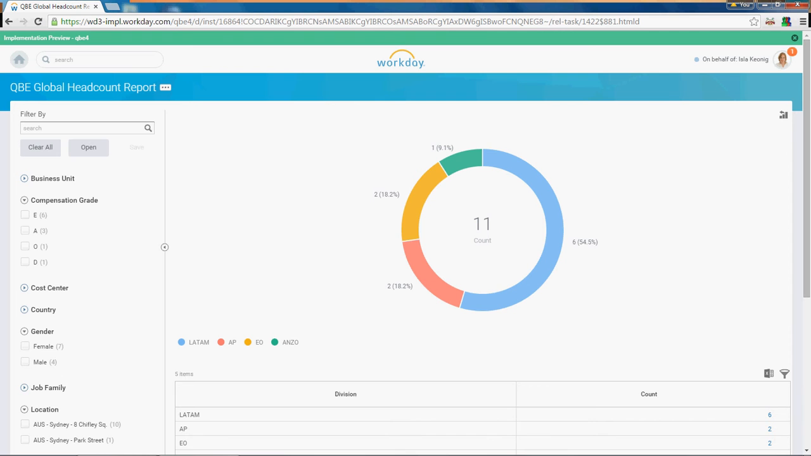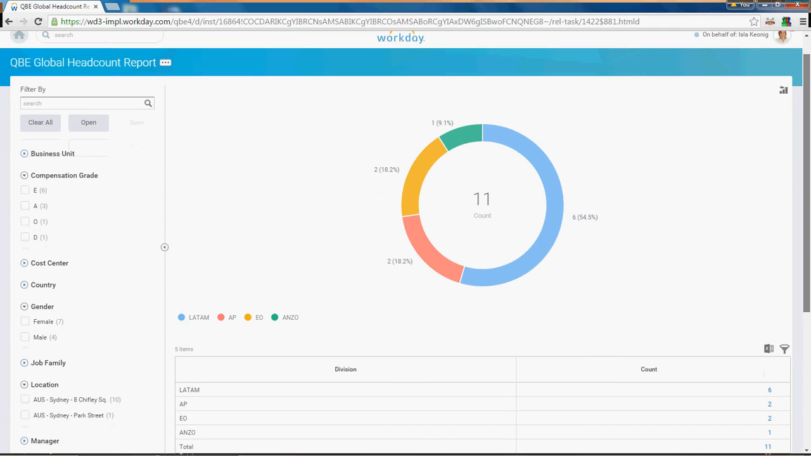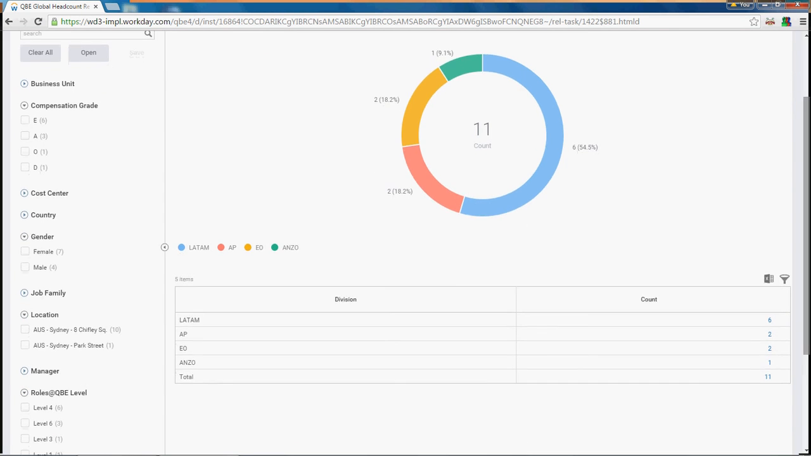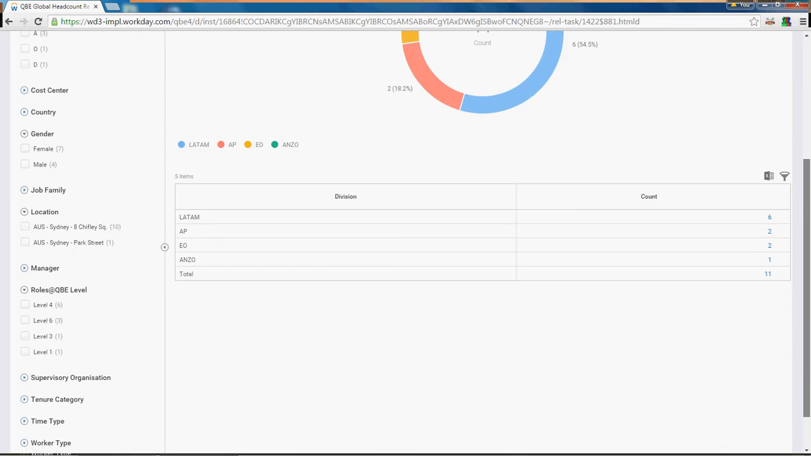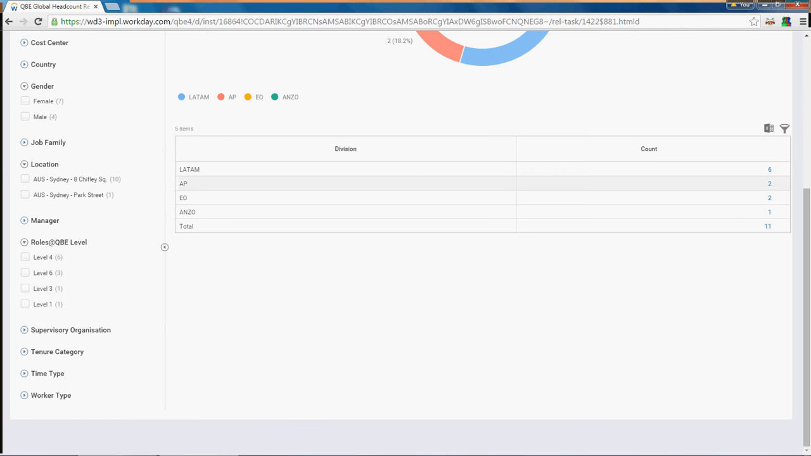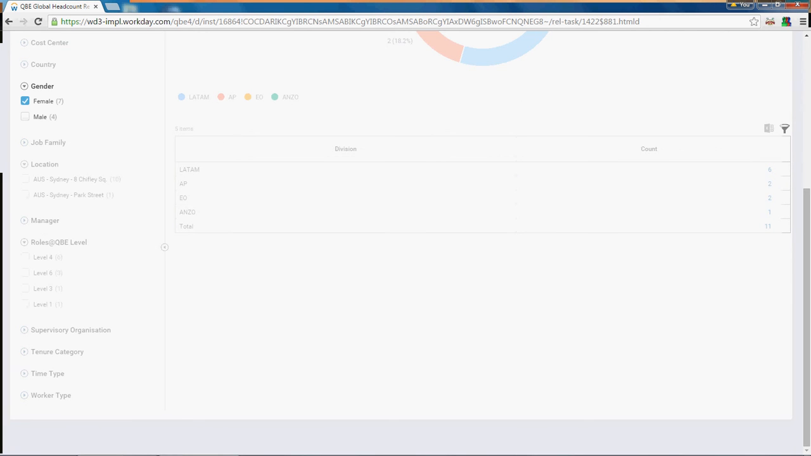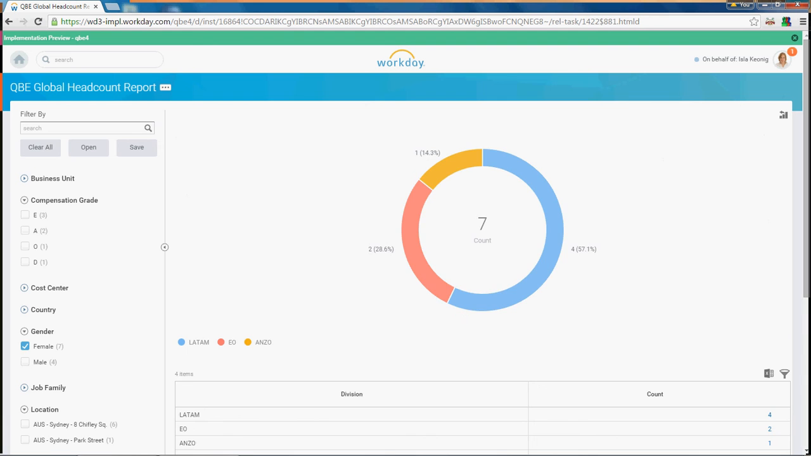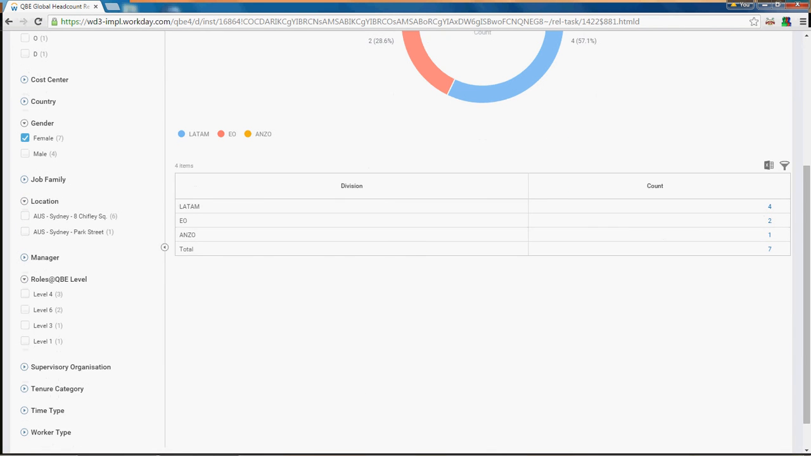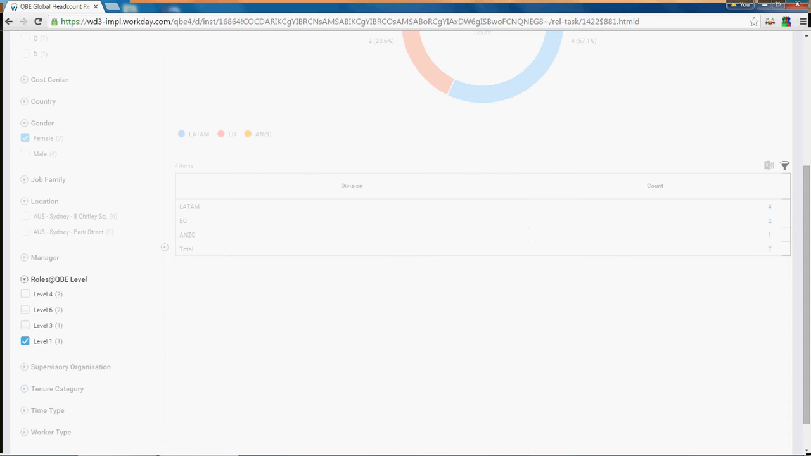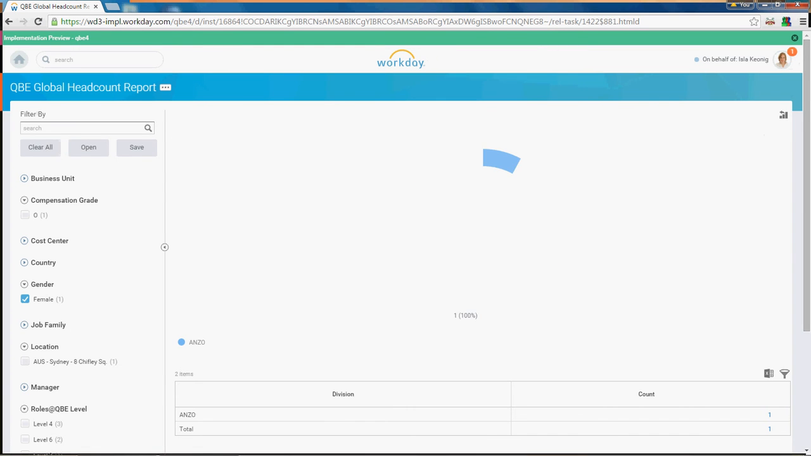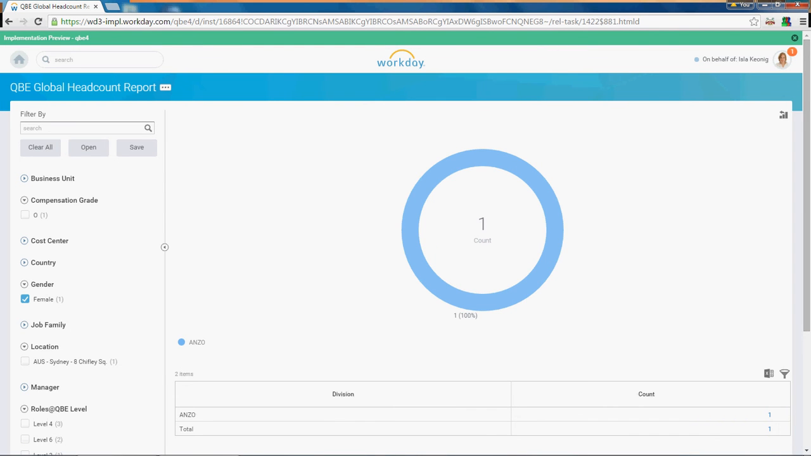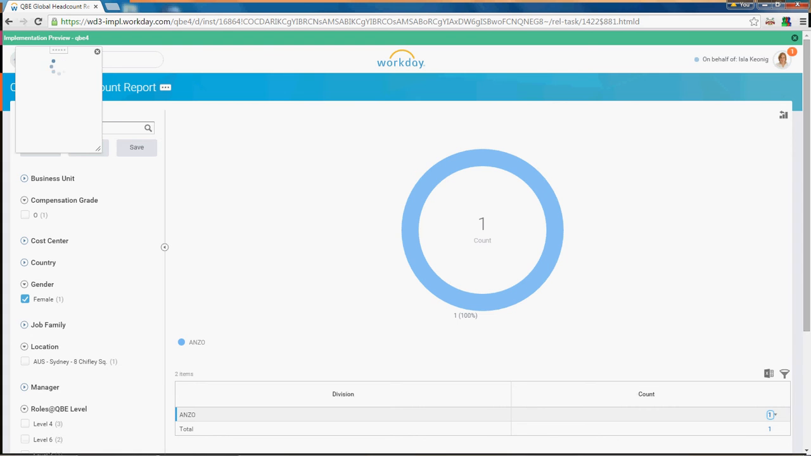Now, let's say I wanted to save a filter. So every single month I have to report on the number of females who have a ROSA QBE level of 1. You can see that there is one person who sits in this category. Again, if I want to see that information, I can simply click on the number 1.